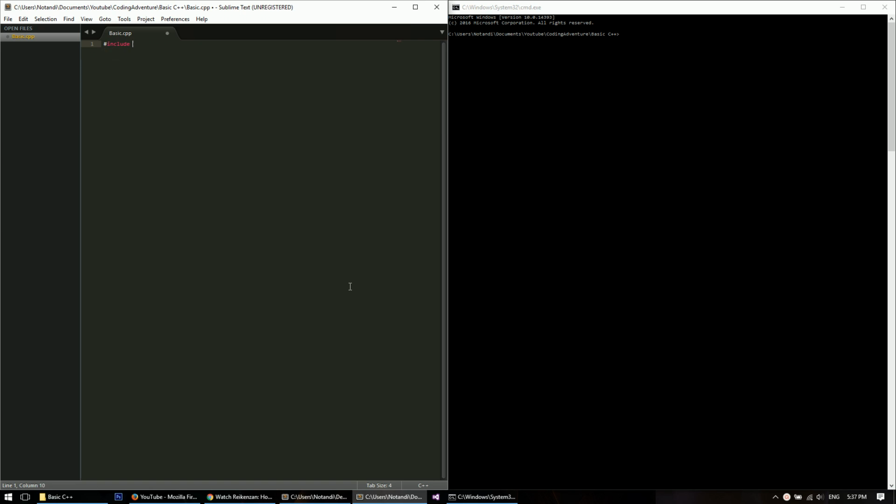I want to include iostream. This is something that you want to include if you want to interact with the console, like printing and reading from the command line, for example.